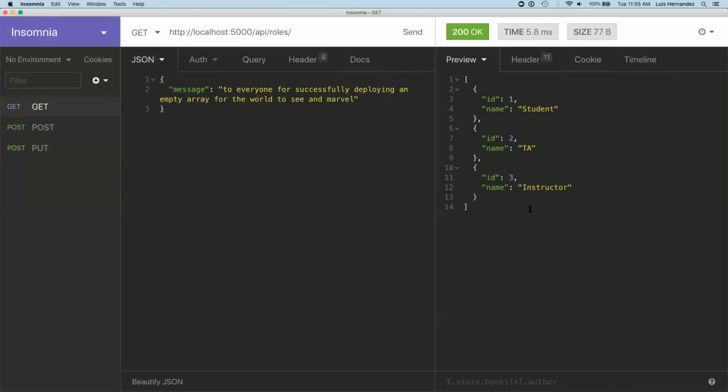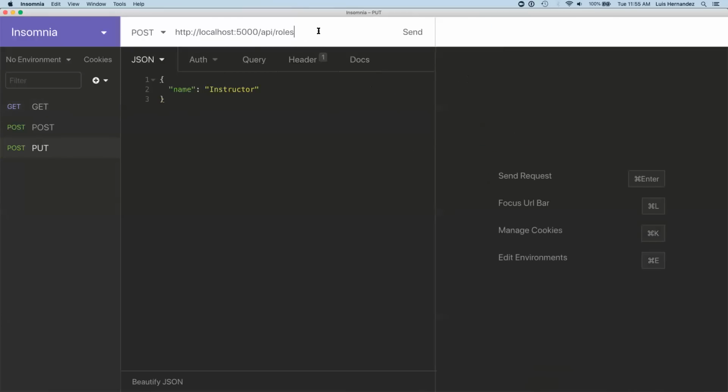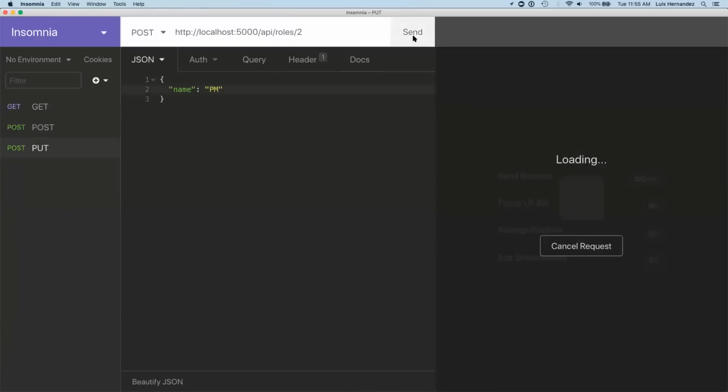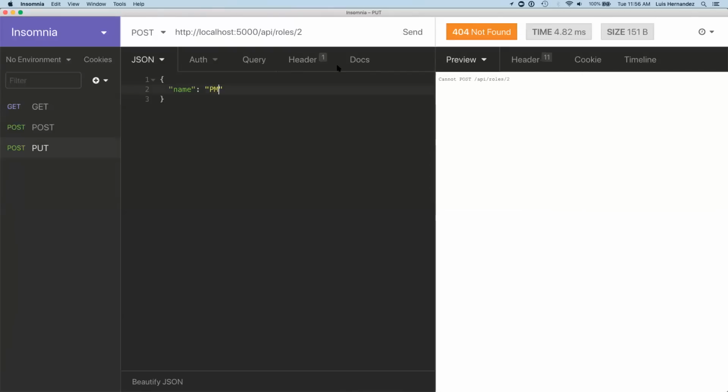Let's say that we decide to call this TA, teacher's assistants, or maybe we want to update this because we don't have TAs anymore. Any PM can teach. So we're just going to call this PM. Let's do that. ID number 2. Let's go into a put and say ID number 2, and I'm going to change that to PM instead. Send that, and oh, not found on the 2.